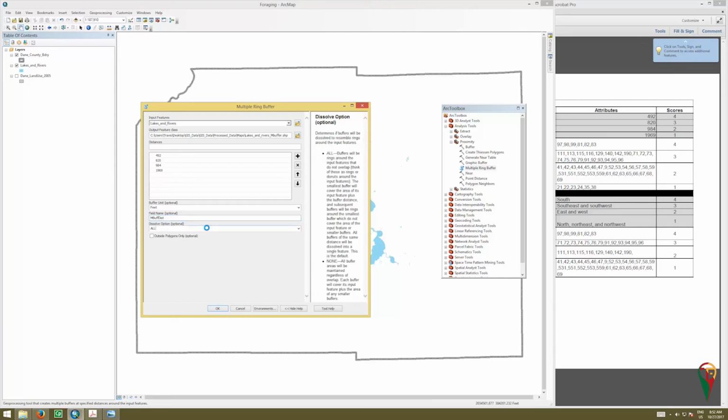And just as we have done before, we want to dissolve all, so that where 492 overlaps 492, it's just one dissolved shape. And then if you look here at the outside polygons only description: unchecked, buffers will overlap or cover the input features. This is the default. Checked, buffers will be rings around the input features.